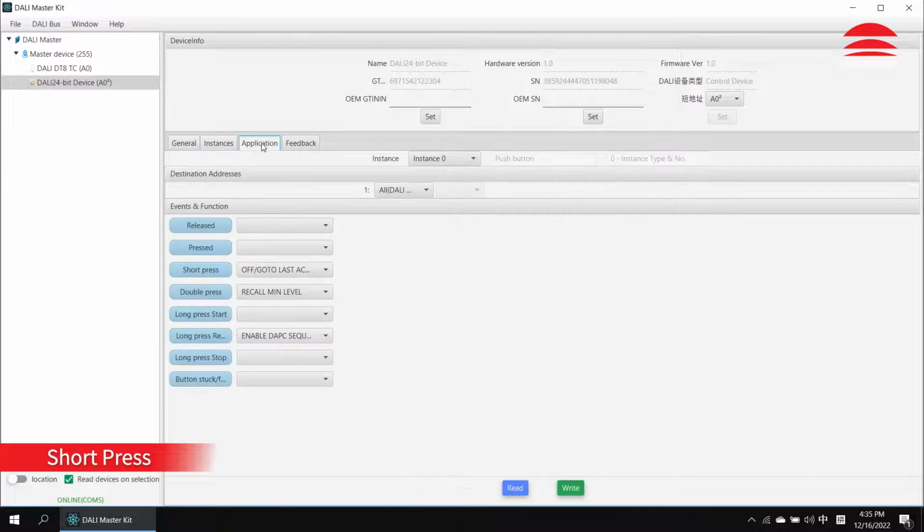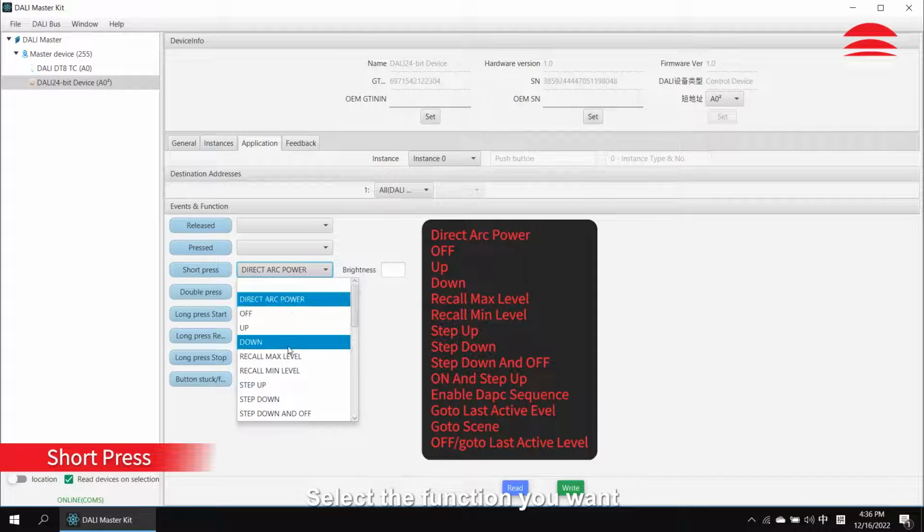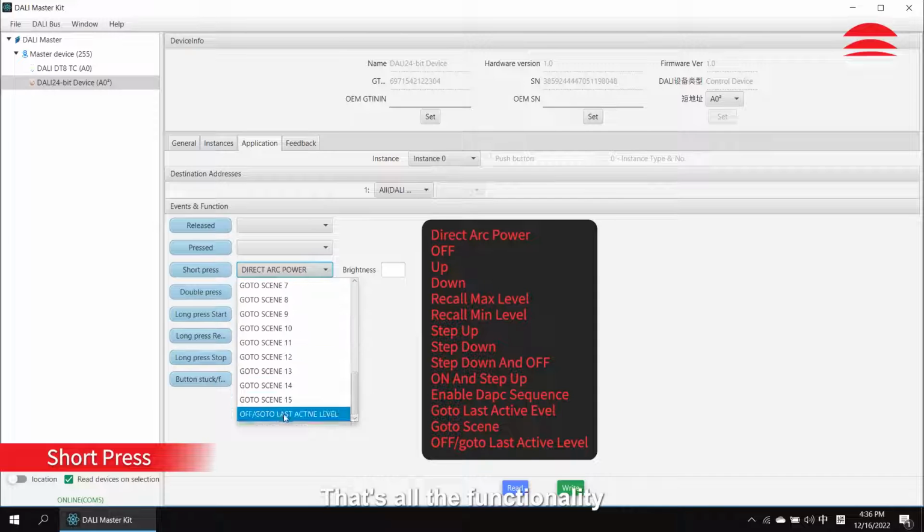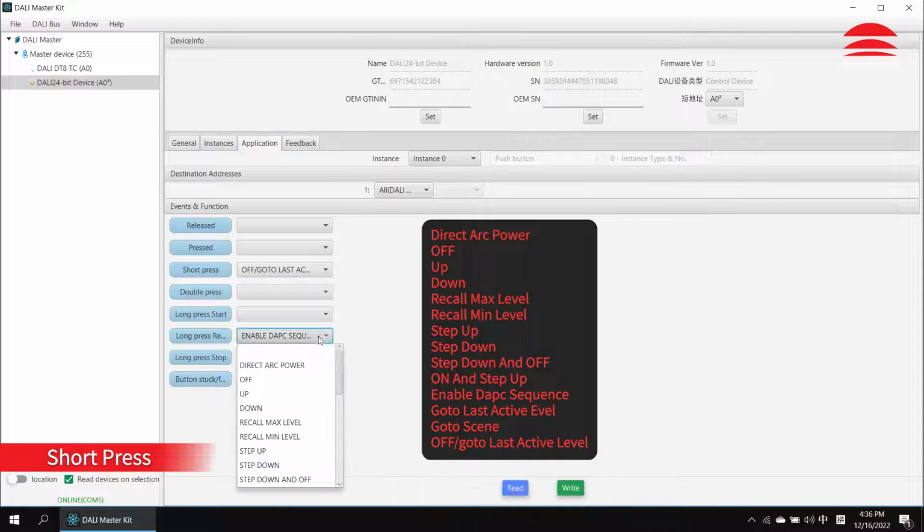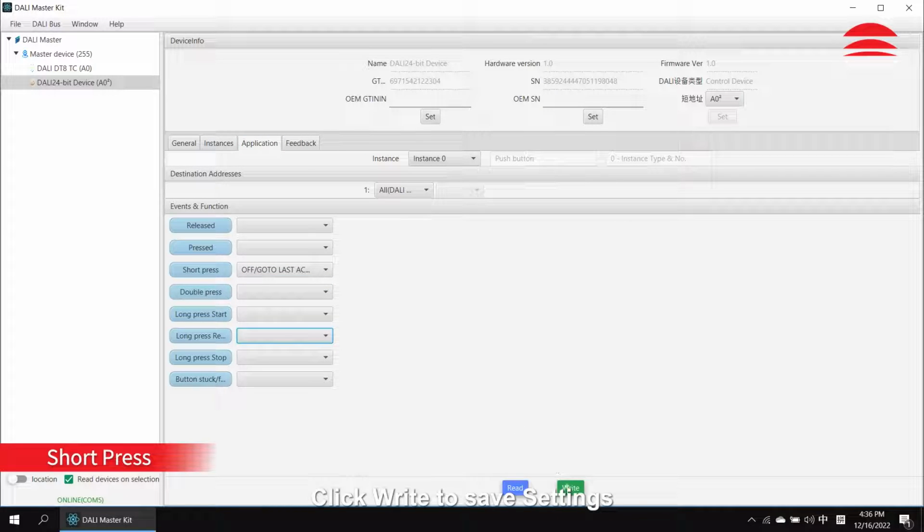An application. Instance 0 is the push button. Destination can be set to control all devices, a group, or a single address. Short press: select the function you want. That's all the functionality. After setting, click right to save settings.